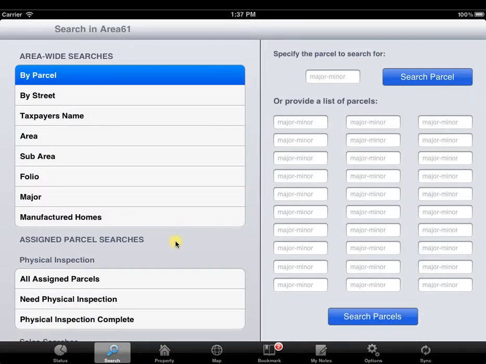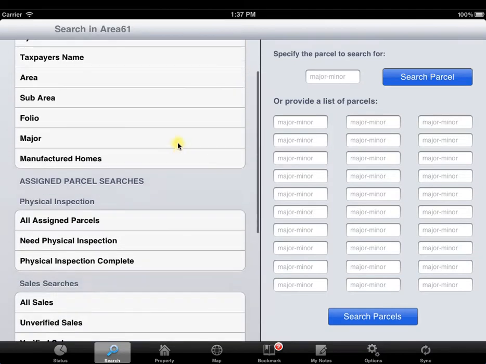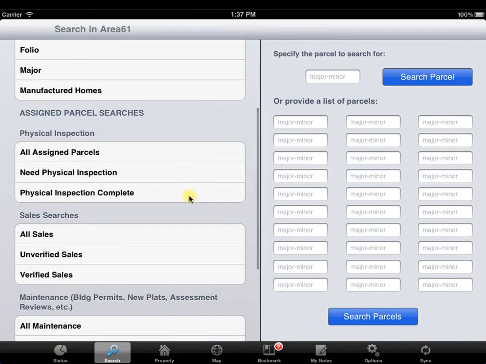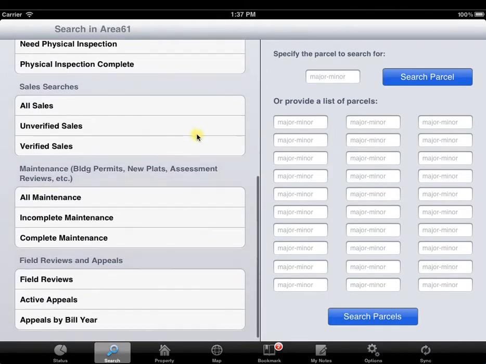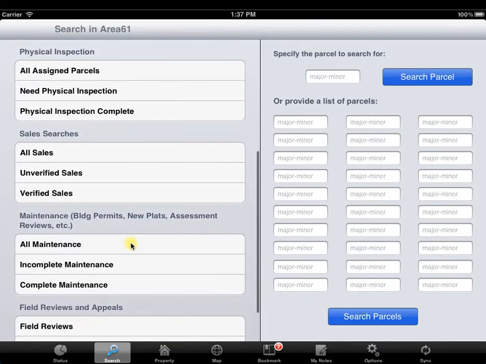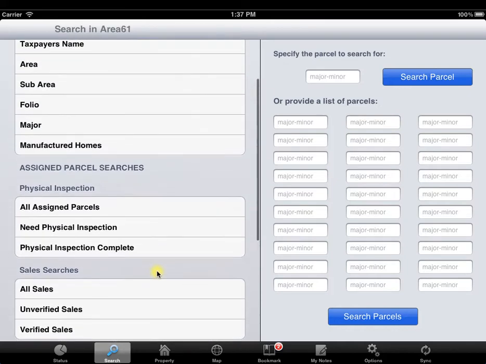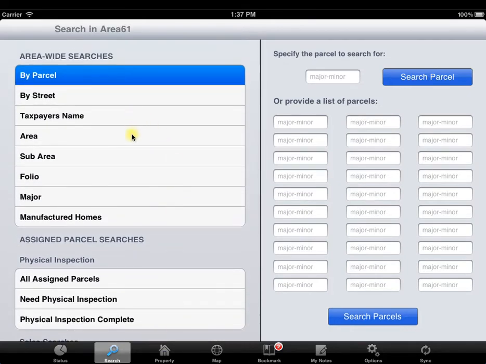Essentially, you have two types of searches. The area-wide searches allow you to search through the entire area, or you can search only the parcels that have been assigned to you. For example, you can search for the field reviews, or the sales that have been assigned to you. Let me do a quick search of the Area 61.